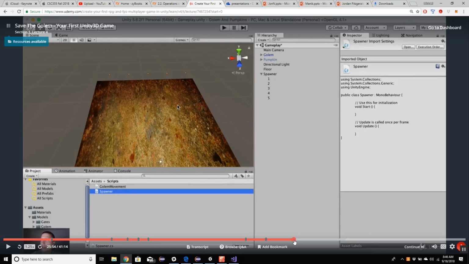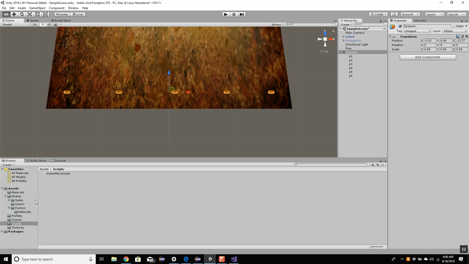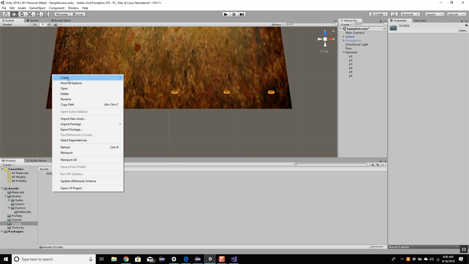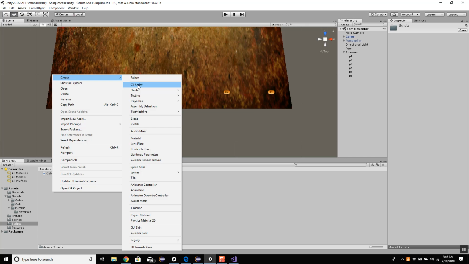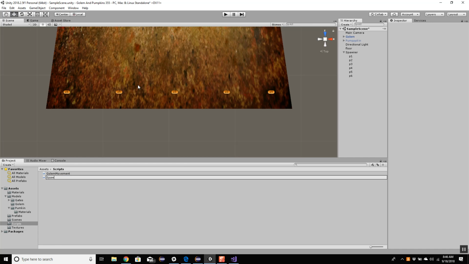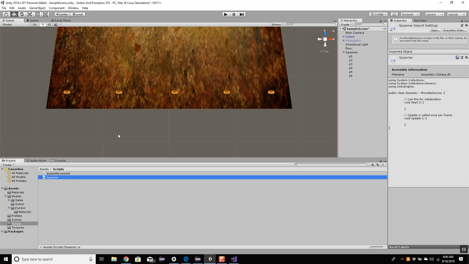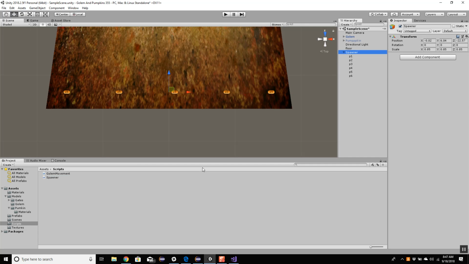Okay, so notice he did create a script and he's associating it, I'm assuming, with our spawner. So we created a script here called our spawner script. Let's go ahead and create that script. We'll go back in here under my assets and then scripts folder. I'm going to right click. We're going to say create C# script. We'll call this guy spawner.